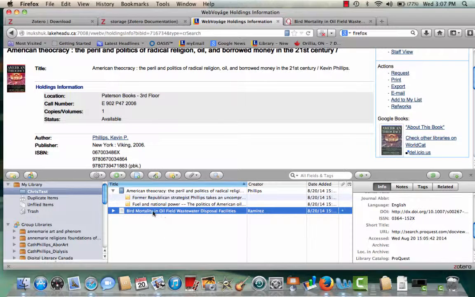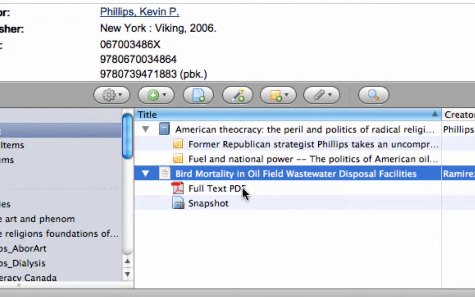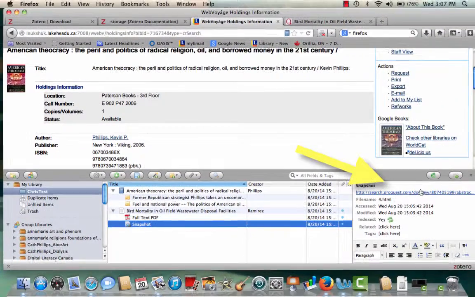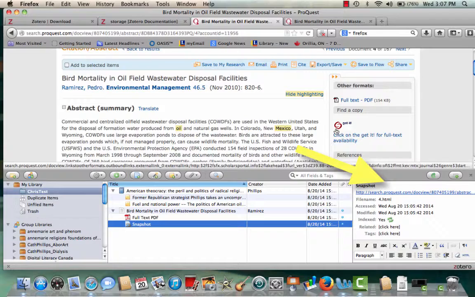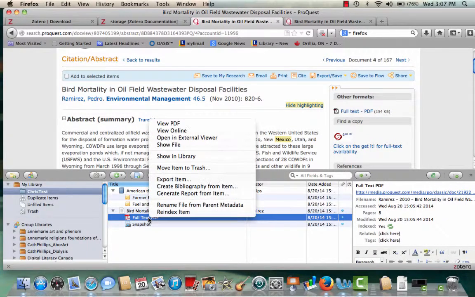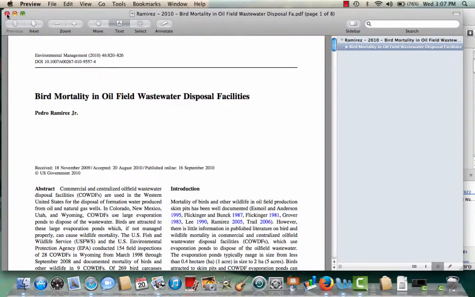For this citation, this article citation we found, if I click the little triangle, you see what is attached to that article. So we have the snapshot. What the snapshot mainly does is give you the link back to the database page. So here we are here. And also I see that I have the full PDF. So if I do a right click and I open it up, the PDF will show up.